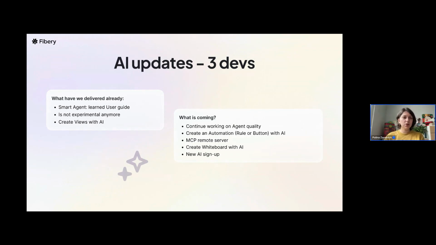We continue working on the precision and the quality of the agent, so we read all reports about any abnormalities that you post in the Intercom chat or in the community. Everything is read and checked. It will be possible to create automation with AI, something one of the devs is working on, create whiteboard with AI after, and MCP remote server. Right now we have MCP, but sometimes it has issues with connection. So we're going to implement a remote server. I hope it will be done even in the beginning of August, because it's already in the testing phase. We almost succeeded to deliver yesterday, but not yet.